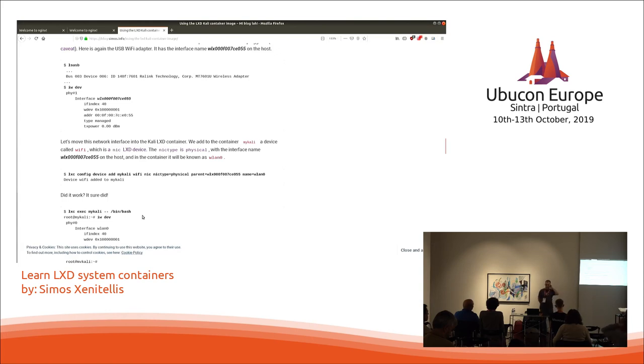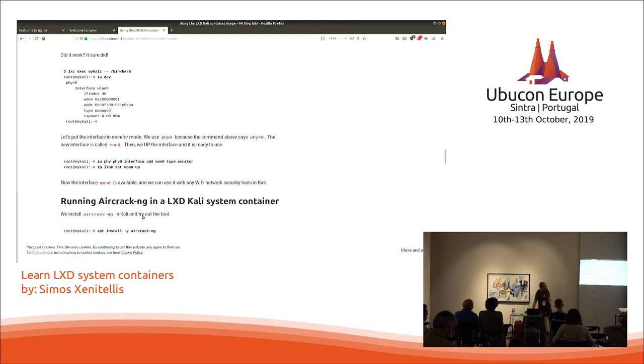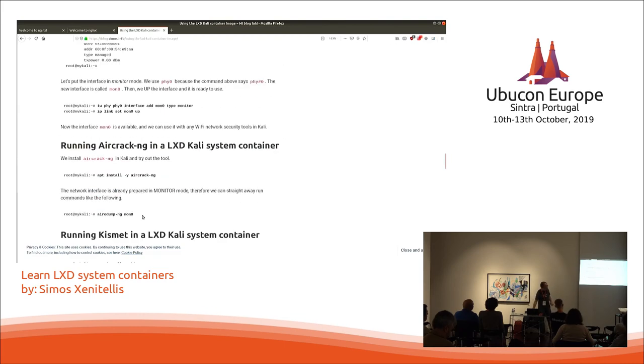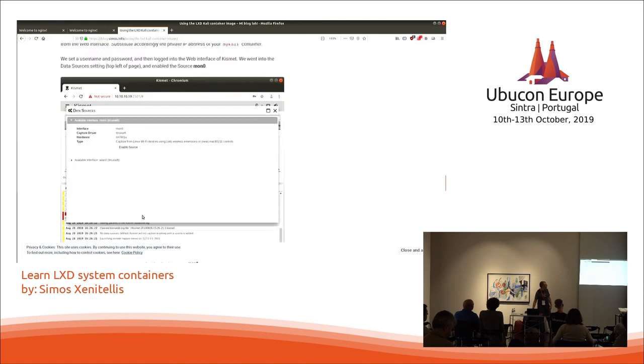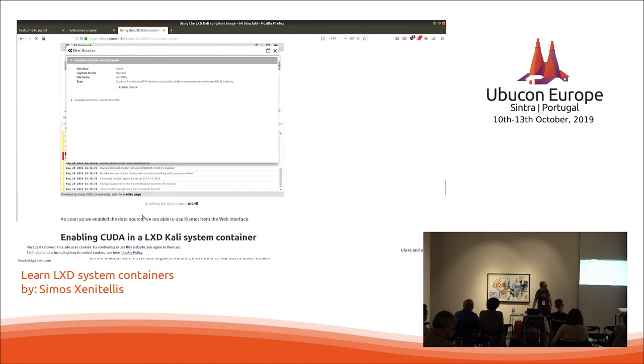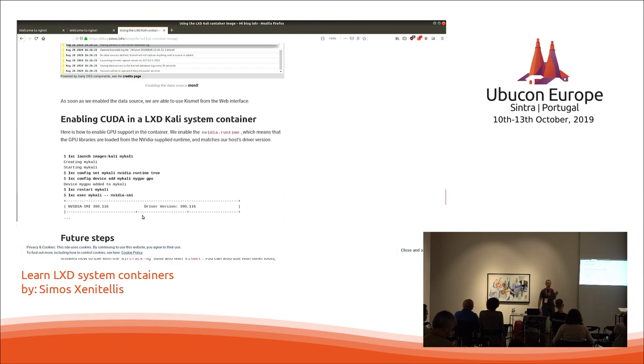Okay, so here I'm using the NIC physical thing. So the Wi-Fi went just inside the container. You put it into monitor mode, and you run all of the stuff, Kismet and so on. And then to top it up, if you want to use tools that require the GPU, then you can enable CUDA in the Kali container by setting the NVIDIA runtime. And then you can use even more stuff.